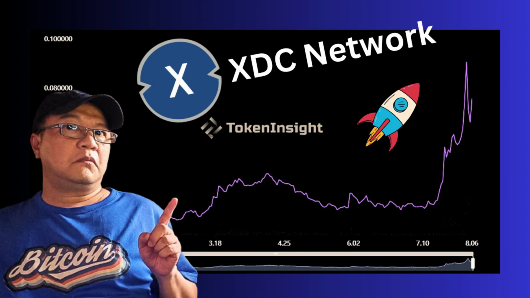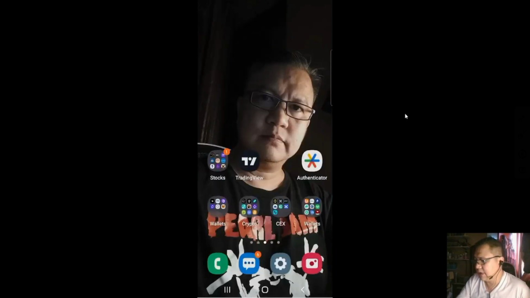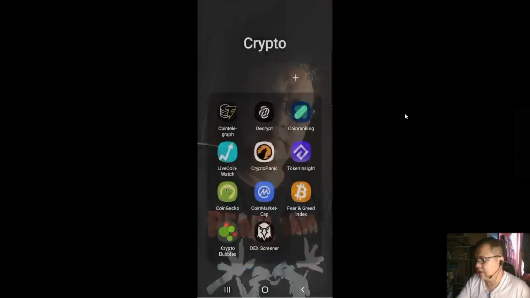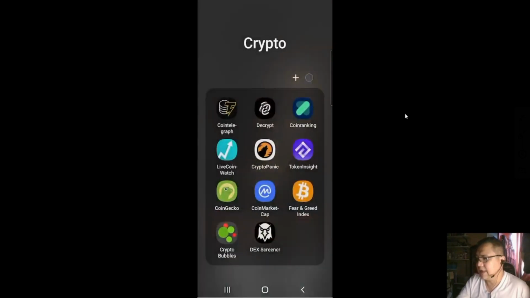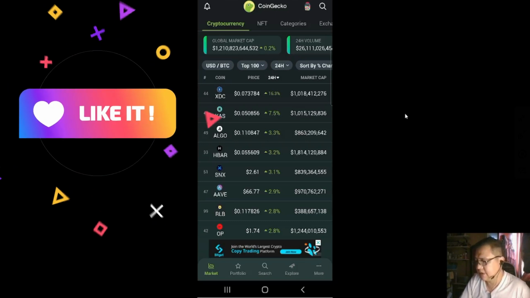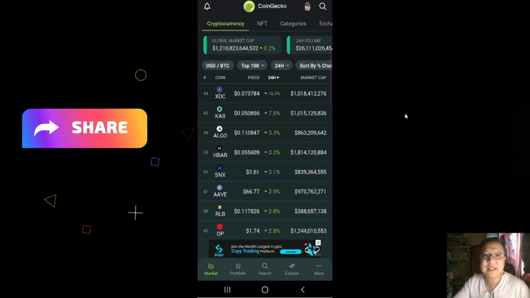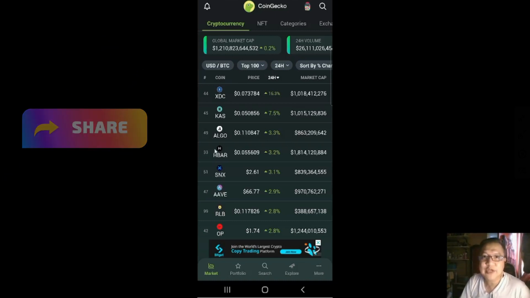Okay, so without further ado, let's go to the how-to video. So we are now on Coingecko. So you could select Coingecko there. I have lots of apps because I do trading, so sometimes I cannot see it. I can see it in the cell phone or the mobile phone. So this is the user interface of Coingecko.